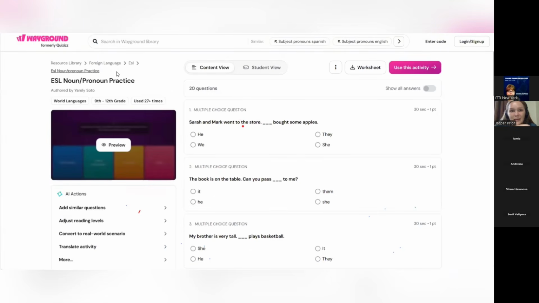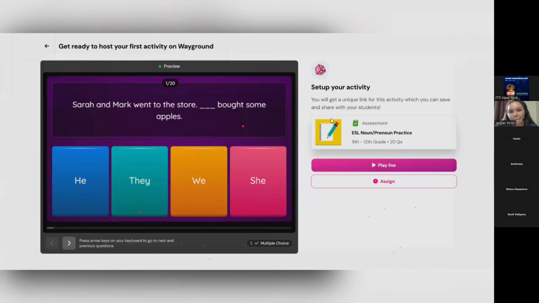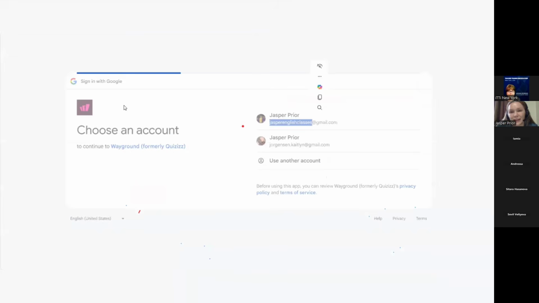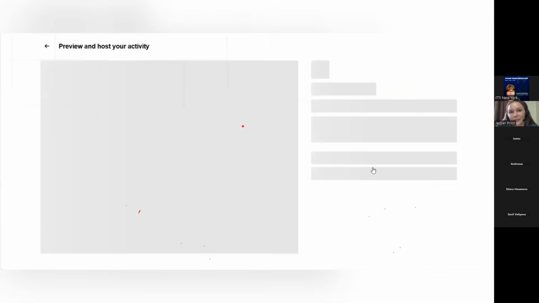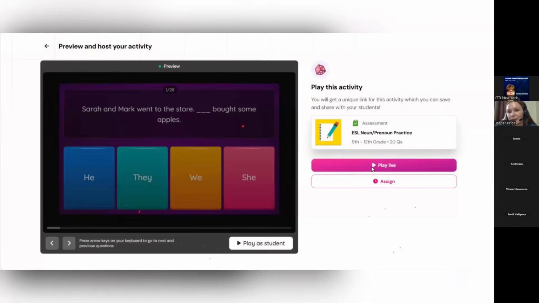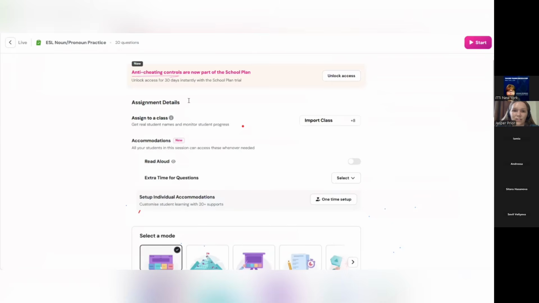And just like in Kahoot, it'll generate a code that the students can join from. Play live. And you'll have to log in with like a Gmail account, but that's only as a teacher that you have to log in. If you're playing it from the student side, it doesn't require the students to log in. So in order to host them, you have to sign in with some kind of Gmail.